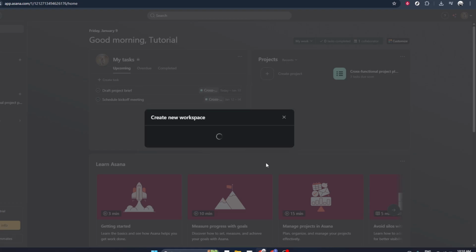Here, you'll need to type in the name of your new workspace. Choose a name that makes it very clear what this workspace is for. For example, use a team name, a client name, or the specific project area. A clear name will make it easier to switch between workspaces later without confusion.